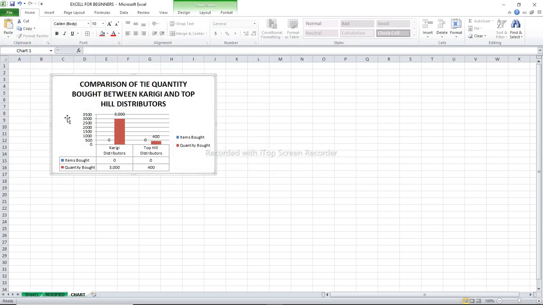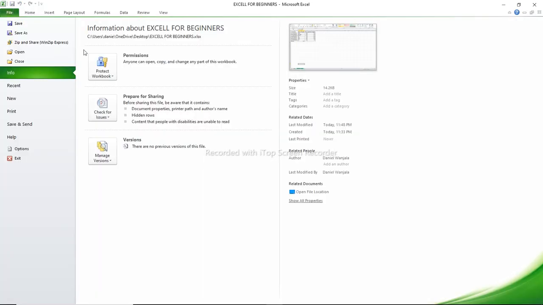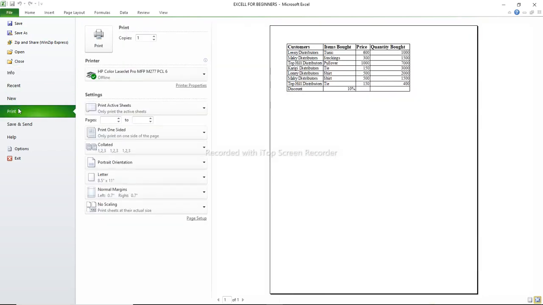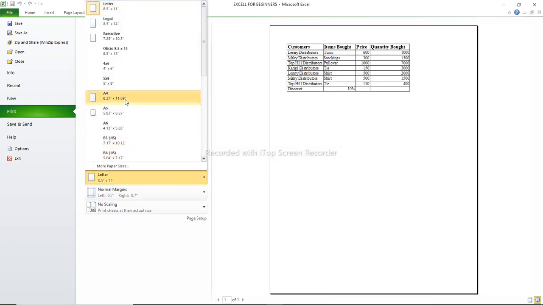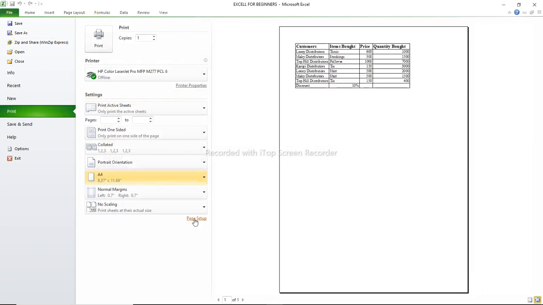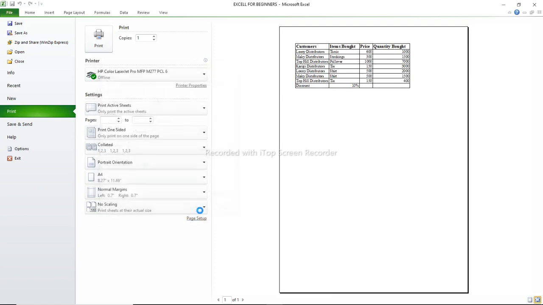Then, if you need to print your work after formatting, you have to ensure that you are on the right sheet of the work you need to print. Then go to File, Print, then select the type of printer. You can change paper orientation either as portrait or landscape. You can also change your paper size to either letter or A4 size. Then you click the Print button.